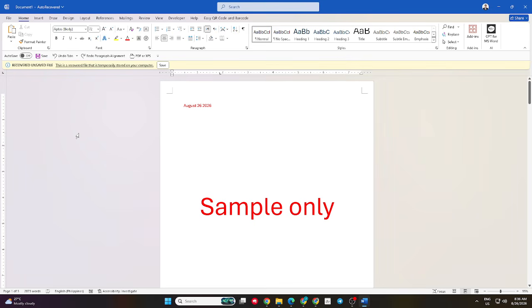In today's video, I'm going to teach you how to right-align dates in Microsoft Word. When creating documents such as letters, reports, applications, or other professional documents, you may want the date to appear neatly aligned along the right side of the page.